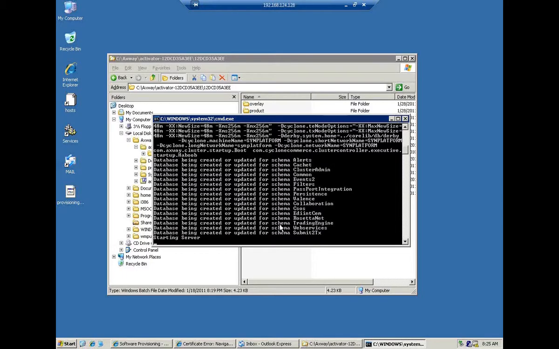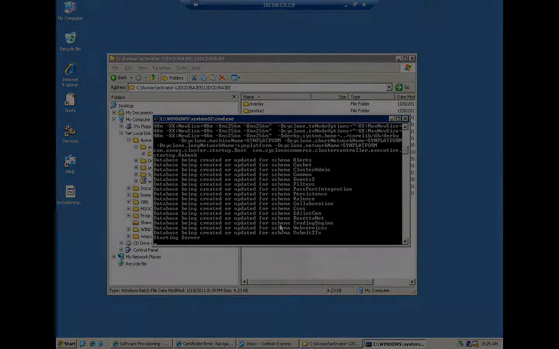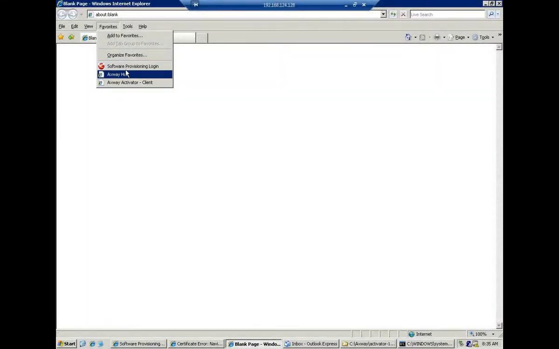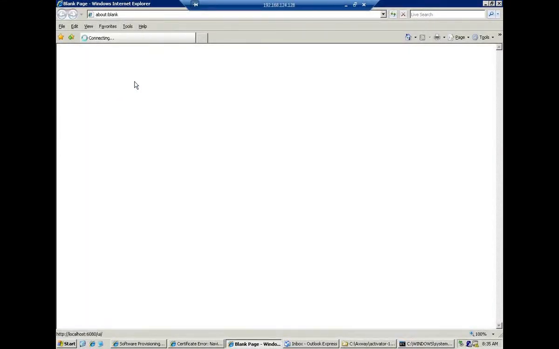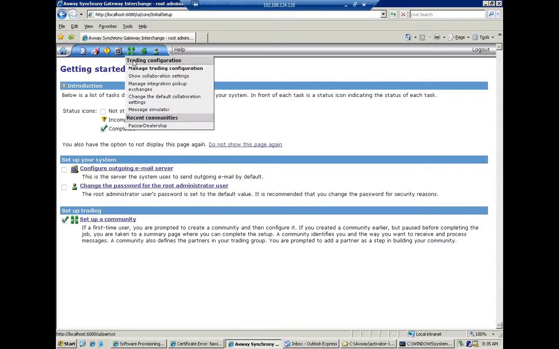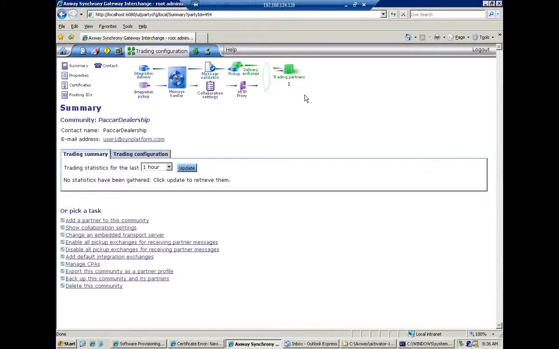All right. So the server gets started on the trading partner side. So again, those three that we talked about. So I'm going to click on the activator, and I'm going to log in. Admin secret 1 as always. You can see here it's set up that Packard dealership that we discussed, and it actually created the partner, which is the hub.